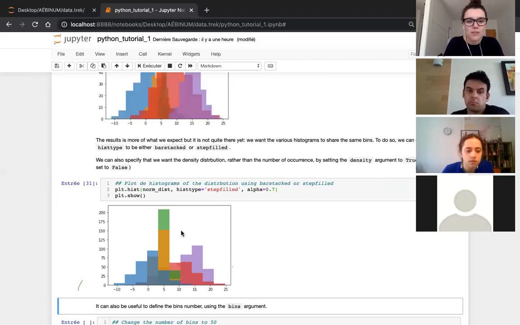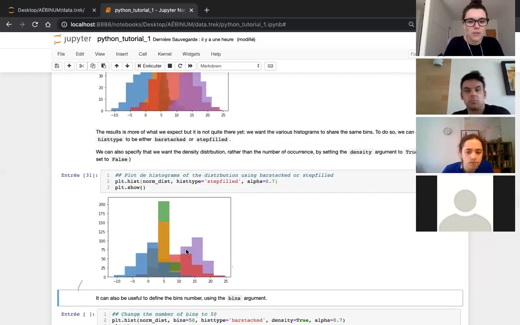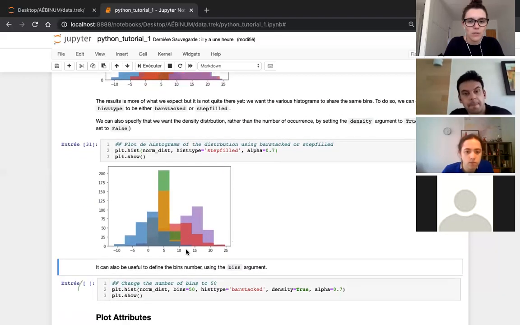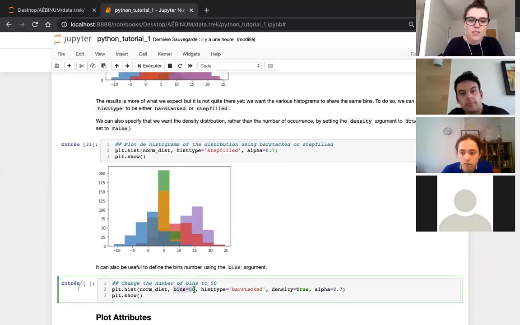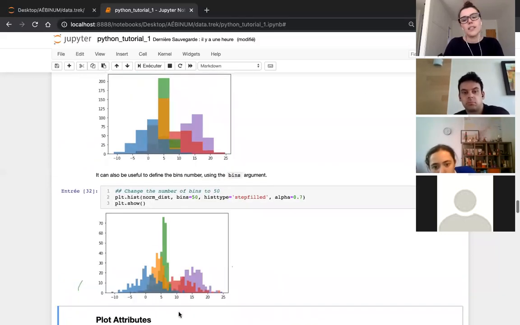When you have a lot of values, in our case, we have, I think, 150 per distribution, it might be useful to change the bins values. So let's say that we do the step-filled here. We keep the alpha to 0.7. You get a better idea of what the distribution actually looks like.